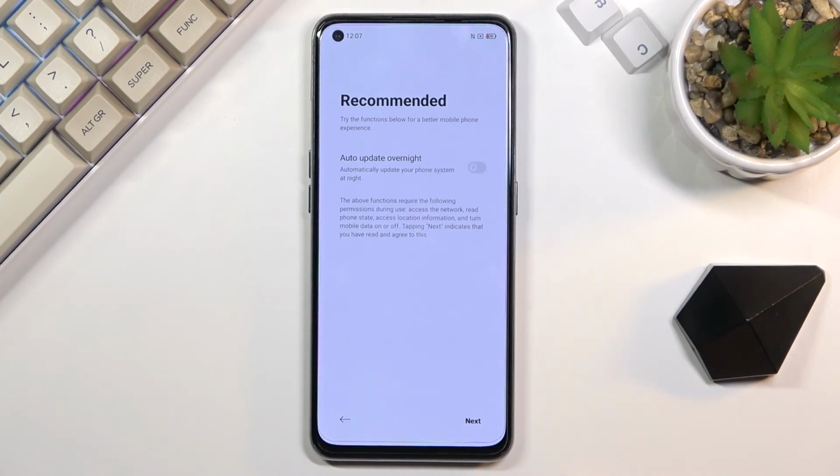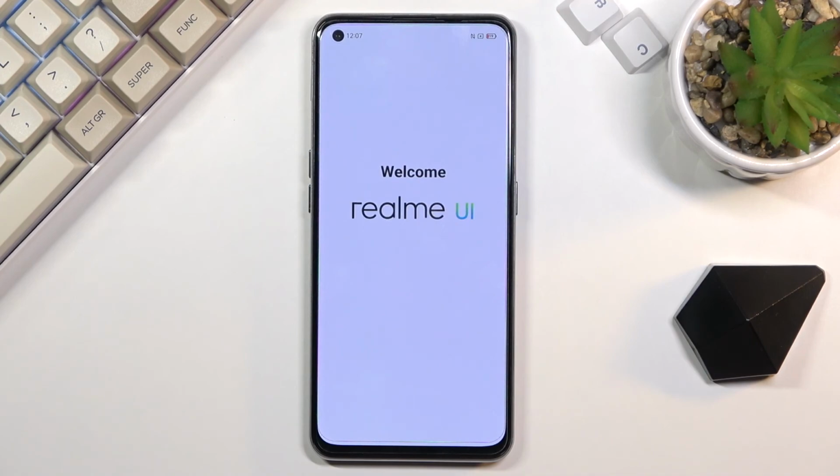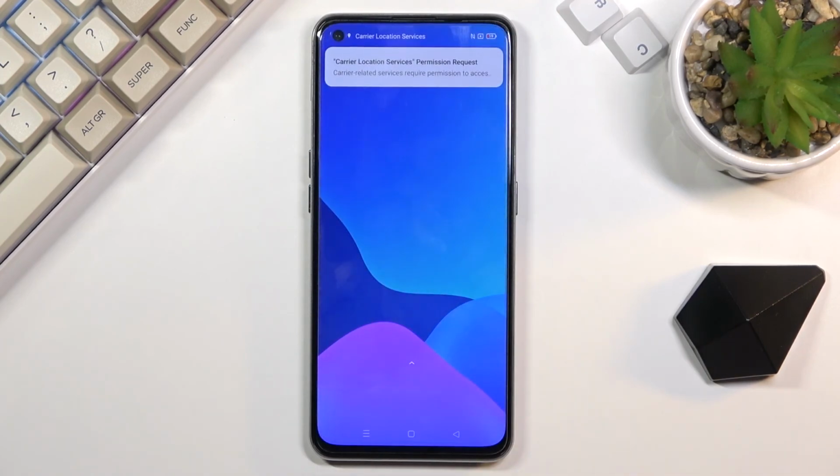I've recommended auto update overnight. It's completely your choice if you want it or not. Import data. This will use a Realme specific application that you would need to download on your older device, and from there you can connect those 2 devices together and move over all your data from an old device to this one if you want to. But I'm setting it up as new, so I'll just go to the next page, which finishes up the setup. Select get started, and there is the home screen.